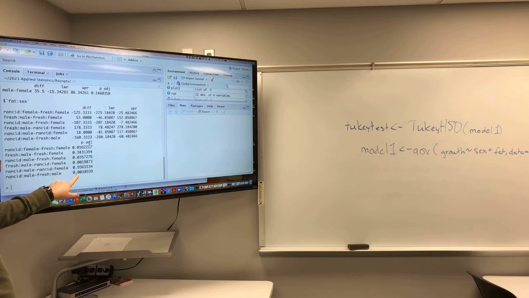Rancid, fresh, different. So in the case of the Tukey's analysis, all pairwise comparisons are all combinations of sex and fat type compared to all other combinations of sex and fat type. But the only ones that end up being significant are the ones where the fat types are different. And this is exactly what you would expect because there is no interaction term. So this is the correct way to test post hoc comparisons in a two-way analysis of variance.